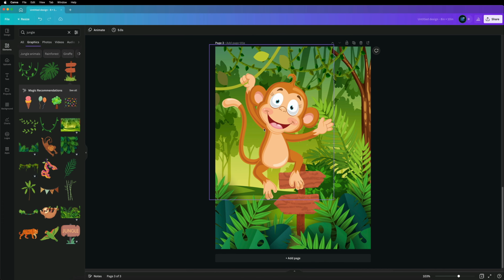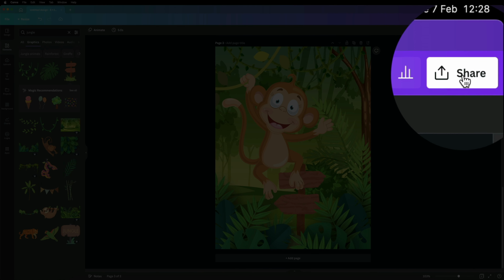So what we want to do now is export these and bring them into Affinity Publisher. And to do that, we're just going to go up to the top left hand side to where it says share.